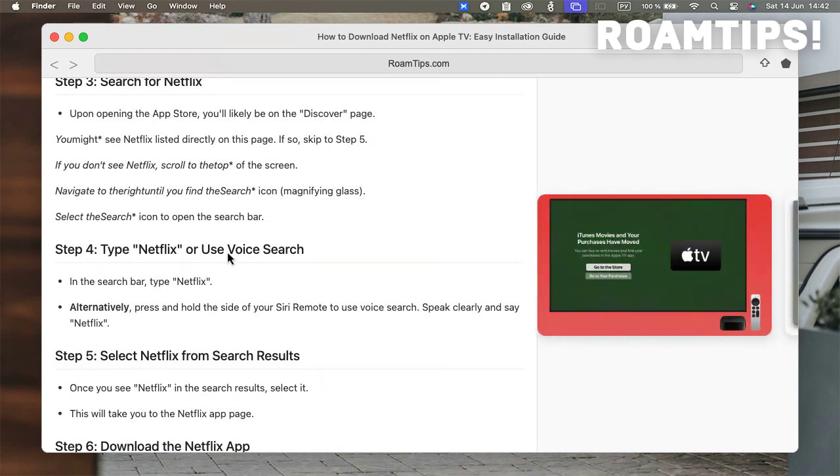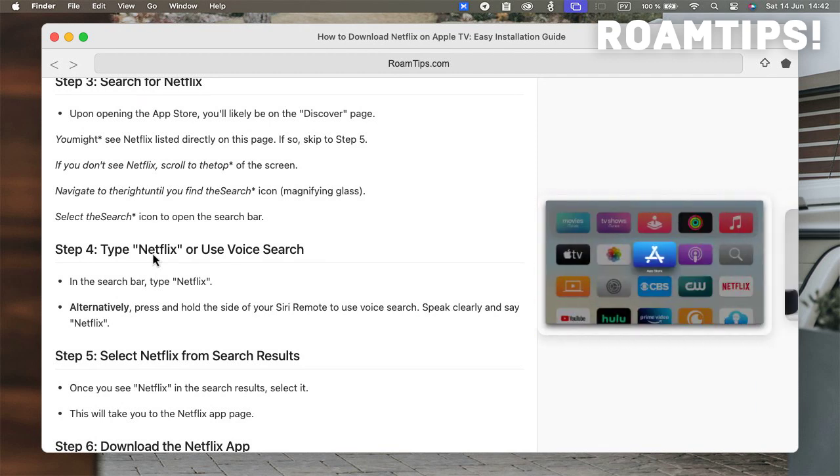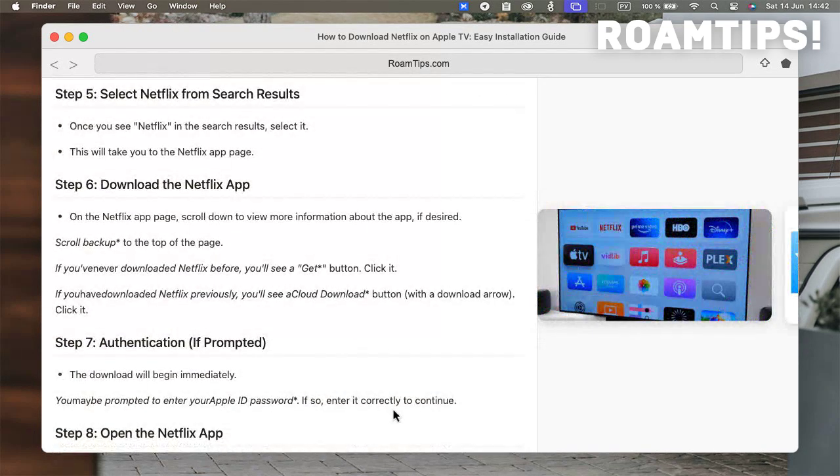Once the App Store is open, you'll likely be on the Discover page. Now, Netflix is a pretty popular app, so you might already see it listed here. But if you don't, no worries. Scroll all the way back up to the top where you see the hotbar. Then, scroll all the way to the right until you find the search icon. Click on that. Now go ahead and search for Netflix.